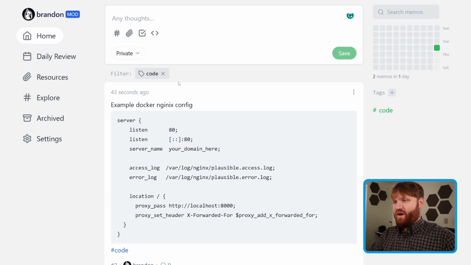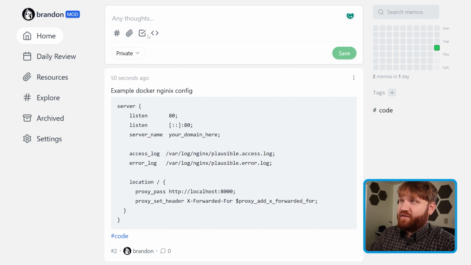And then as I add more, I can use that and then find all the little code snippets that I went ahead and saved for myself that way if I would like to. Now, additionally, we have a little checkbox here. If I do that, it's just going to do a little markdown example of a specific item or of the actual checklist.